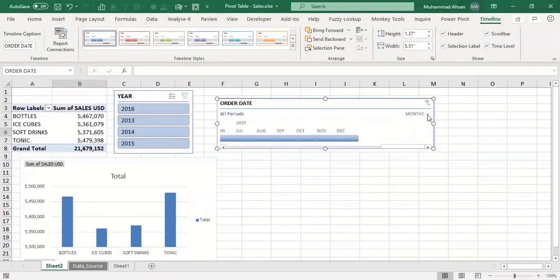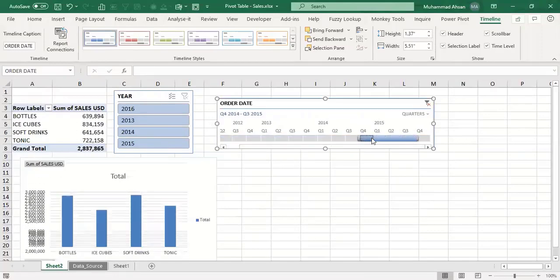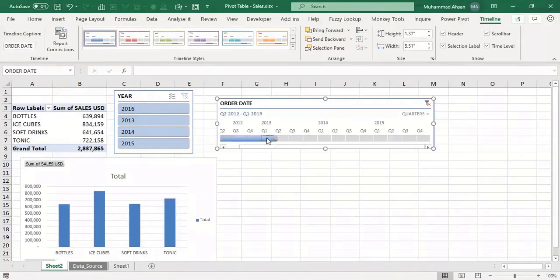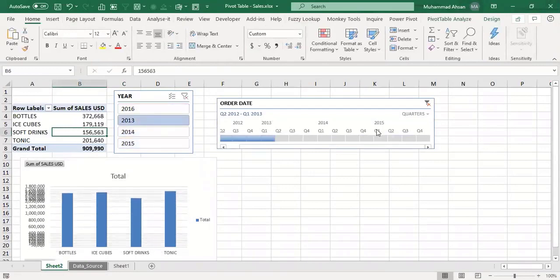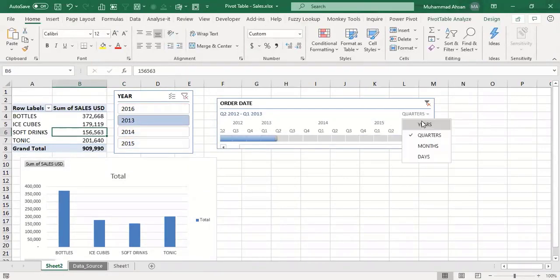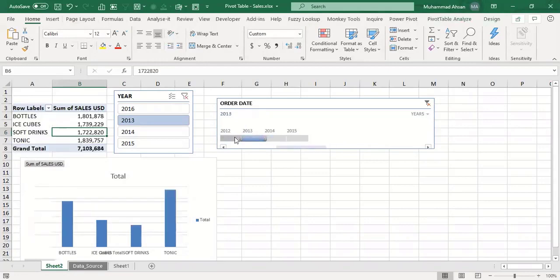There is a drop down menu at the right side. When you click on that, you can choose how you want your timeline to be shown: year wise, quarter wise, month wise, or day wise. For example, if I want my timeline to show quarters, I will click on quarters, and you can see that without any formula, your timeline is now converted into quarters. You can just select a particular quarter or year, and the numbers change in your pivot tables and in the visualizations, right? So this is how interesting the timeline feature is.